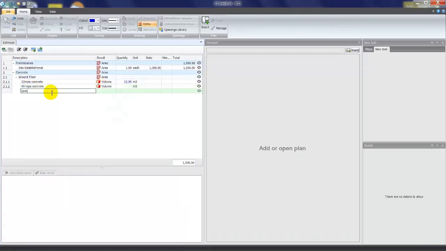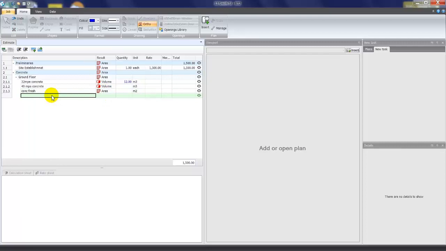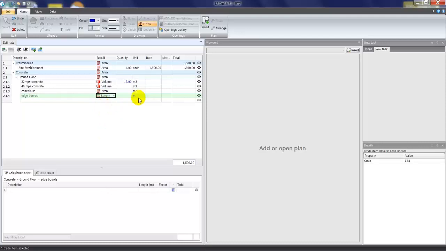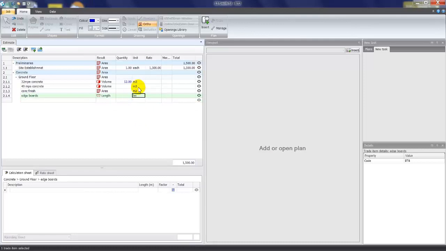I'll put in concrete finish as a second item and nominate that I want that to be an area, and I'll insert edge boards as a third item and nominate length. So you can see the unit types for these items are now cubic meter, square meter and lineal meter. Remembering you can change the units at any stage to your preferred option.